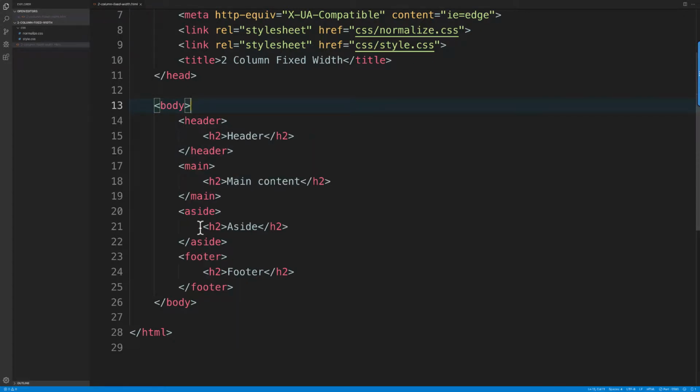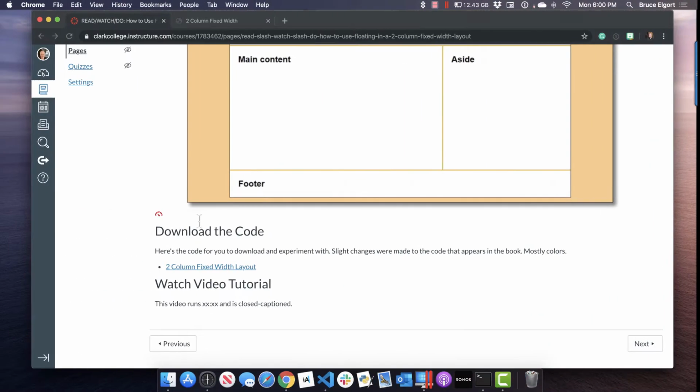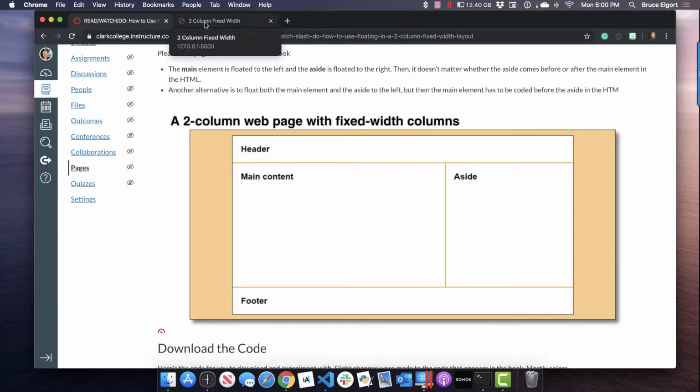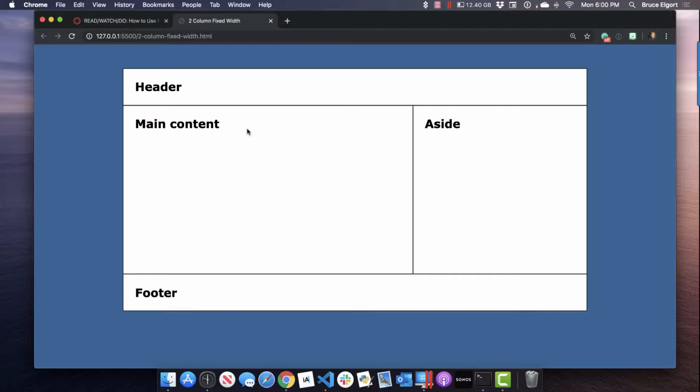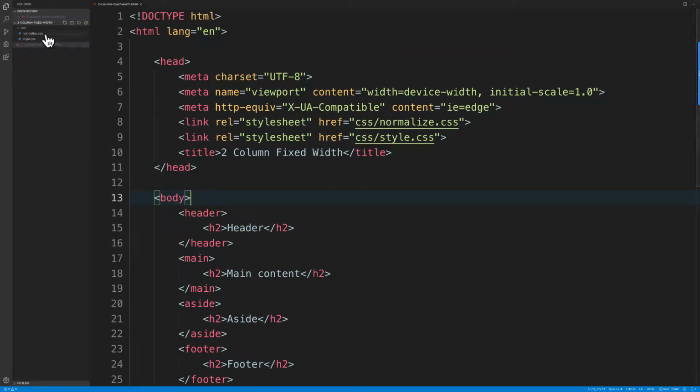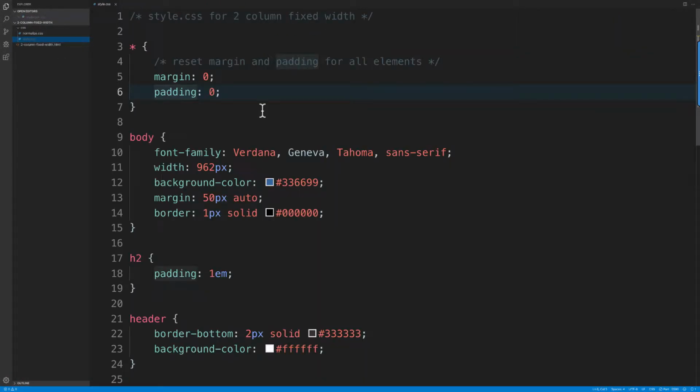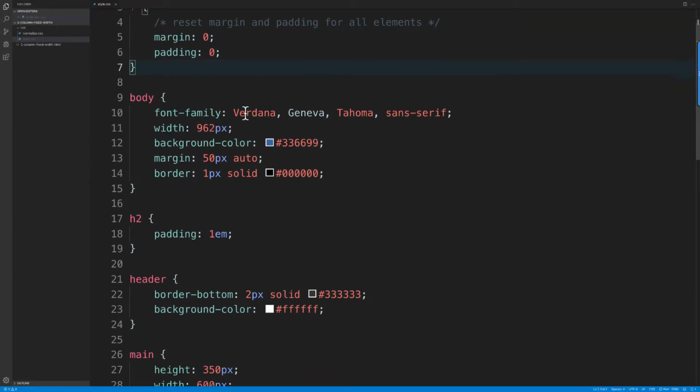So how do we get this little bit of markup to look like this right here? Well, let me explain it to you. I highly recommend that you first go through the chapter in the book. So what I did here is I just did a global reset with that asterisk where I set the margin and padding to 0 everywhere for all elements.